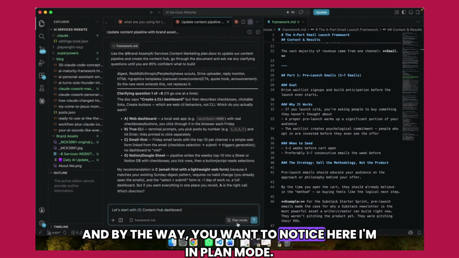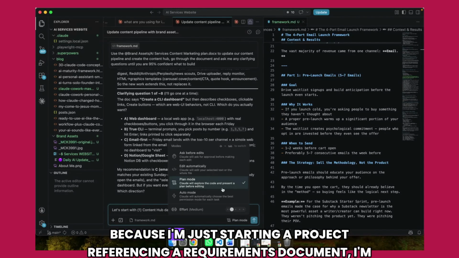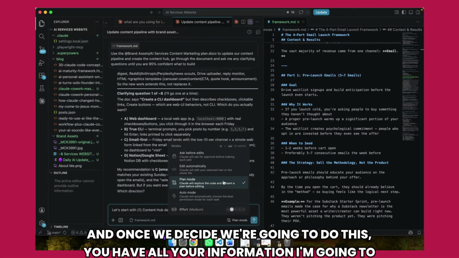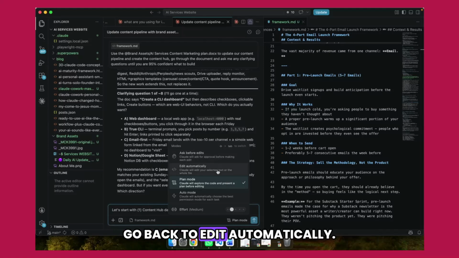And by the way, you want to notice here, I'm in plan mode because I'm just starting a project referencing a requirements document. I'm going to be in plan mode until we're good to go. And once we decide we're going to do this, you have all your information, I'm going to go back to edit automatically.